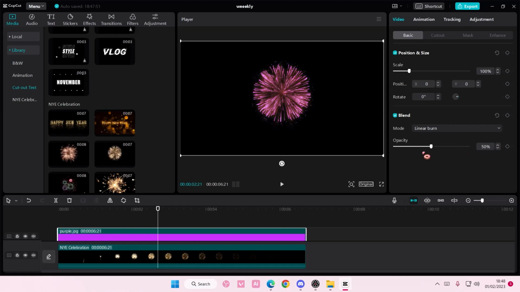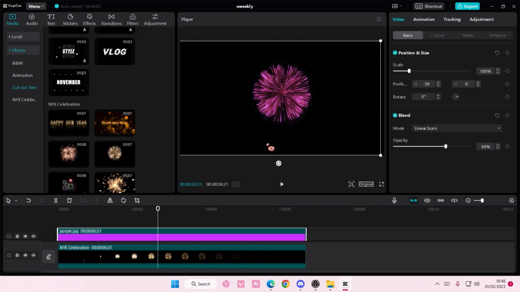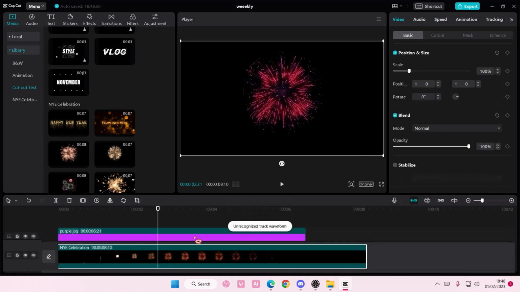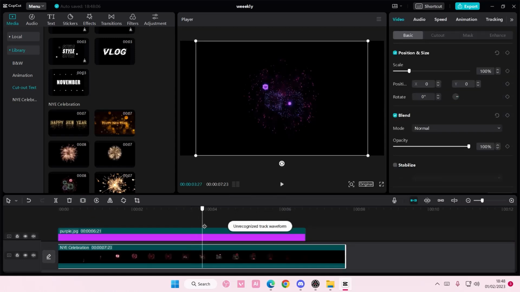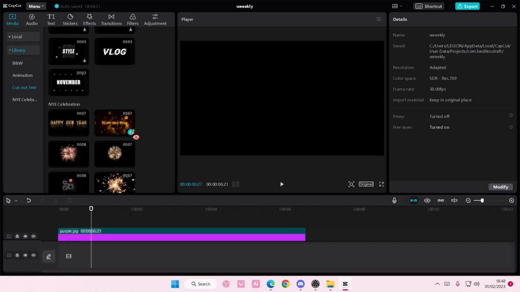And you can adjust the opacity of it, and as you can see, it turned the fireworks into this cute purple color, and you can do it for most of the stock videos. As you can see, let's try this one. This one's a little bit harder because it has more colors, but it still works. But that is basically it, really.